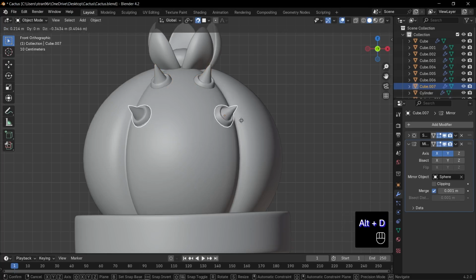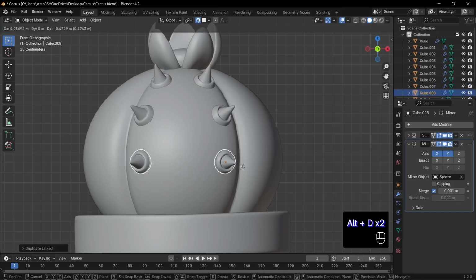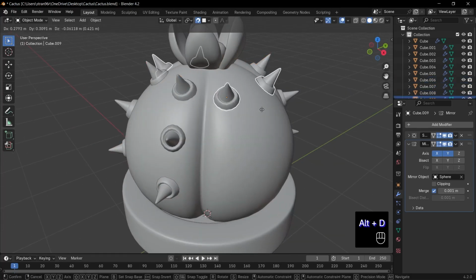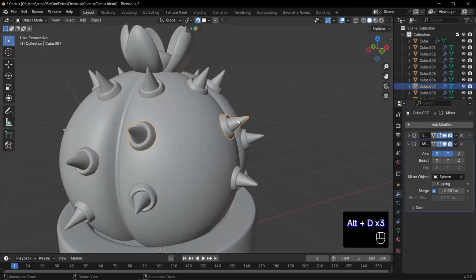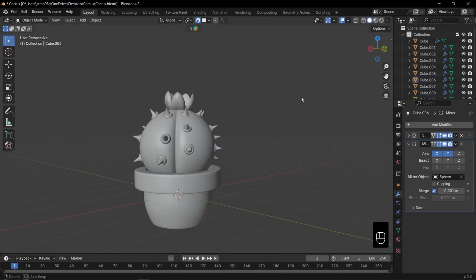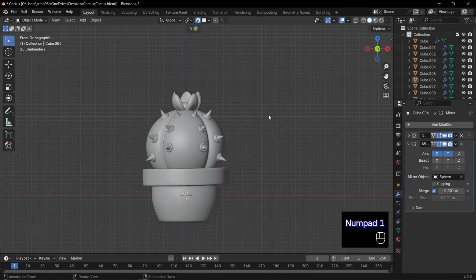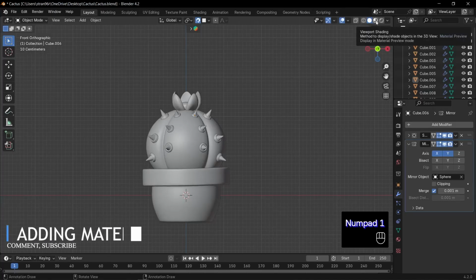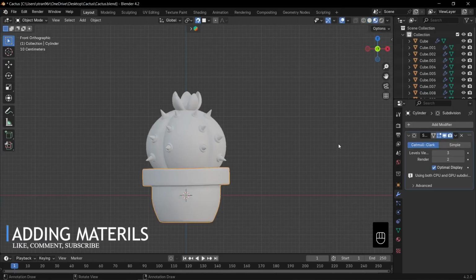Now simply Alt+D to create linked duplicates and place them all around your cactus, sparse here, dense there, for that natural, stylized look. Alright, time to bring our cactus to life with materials. Switch to Material Preview mode.